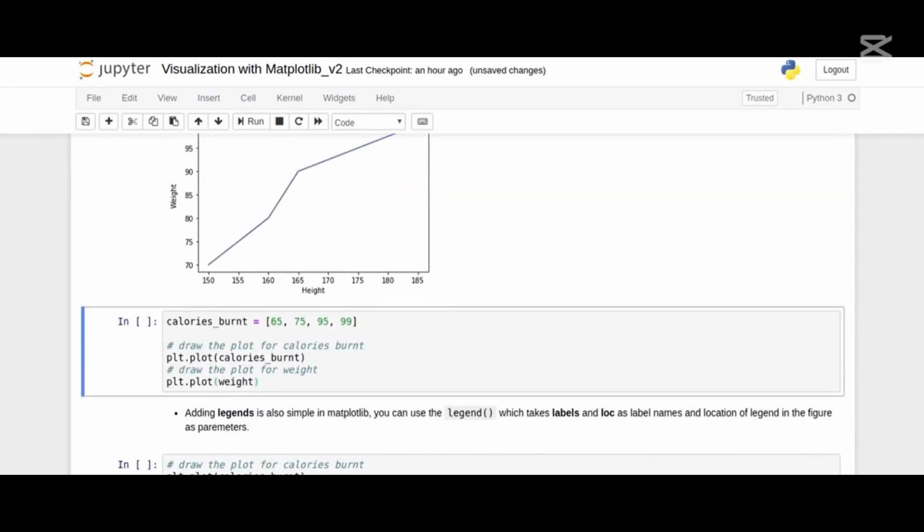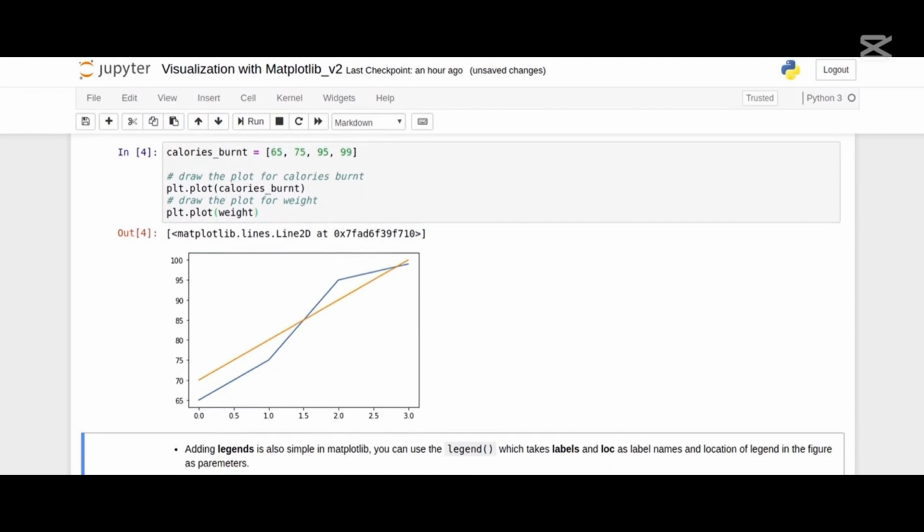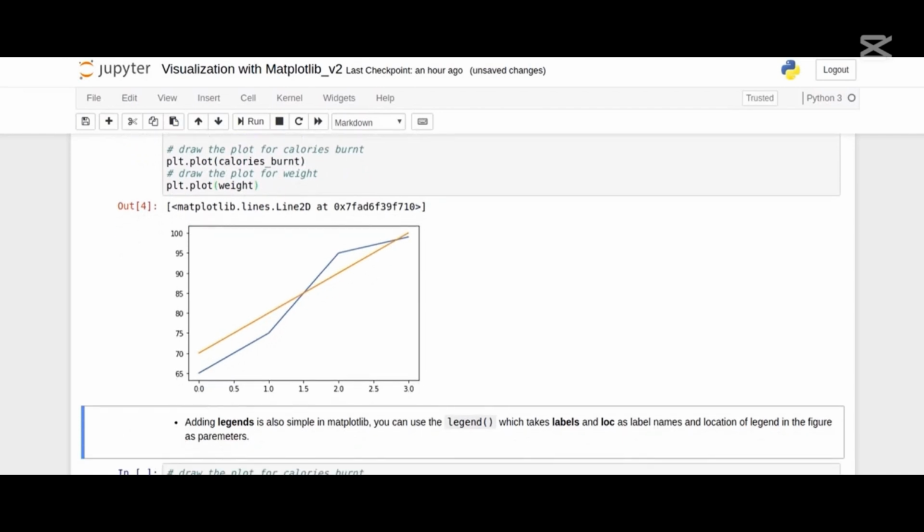Alright, let's look at another variable, calories burnt, and the values are here as you can see. So now what I'll do is draw the plot for calories burnt and for the weight variable we saw earlier. Alright, just think about this for a second. Can you figure out which line represents weight and which line represents calories burnt? It's not intuitively possible, right? This is where adding legends really helps.